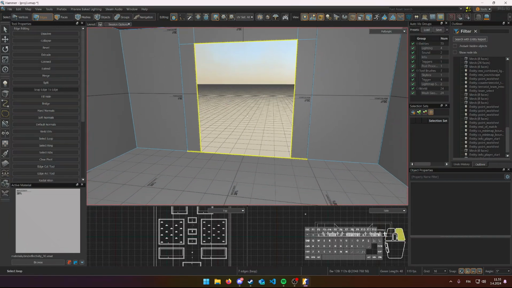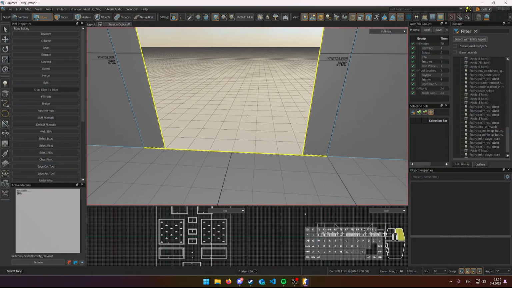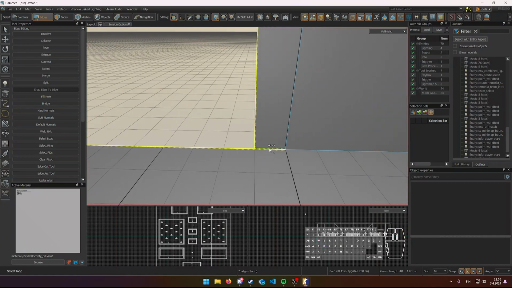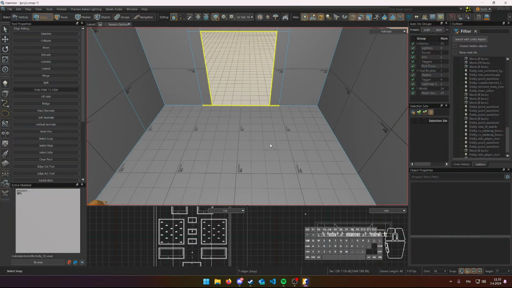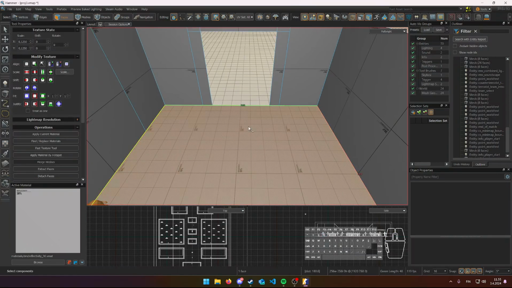It also closes the edges and makes a face between them. And now I have this one here. As you can see, this edge extends to here, which we do not want. So we select the bottom one.